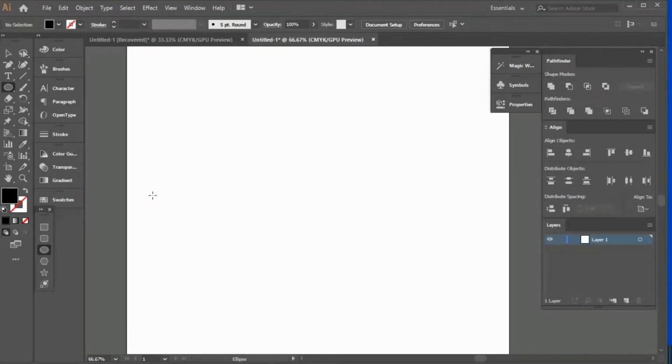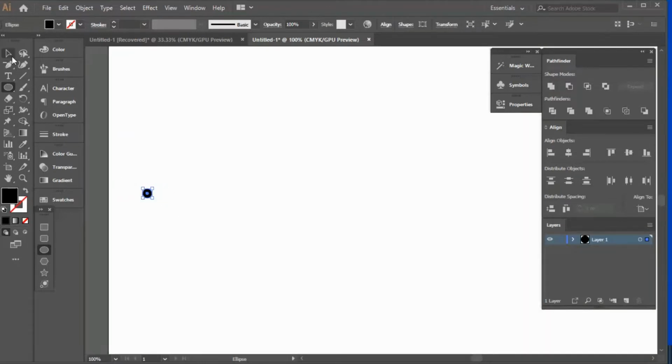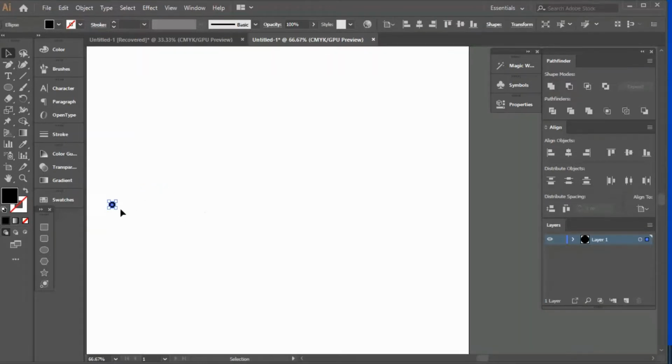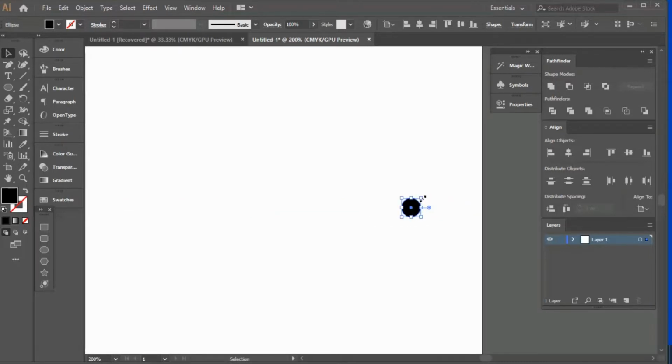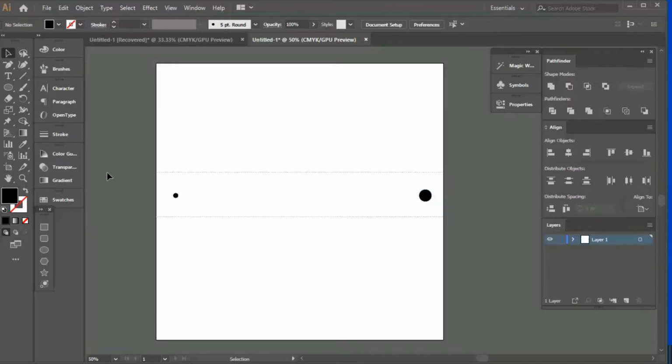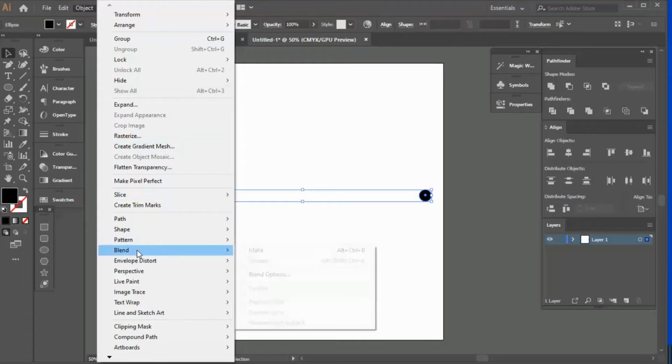So you make a circle with this size and you copy it. You can copy it just by dragging it with Alt and Shift pressed on the keyboard. And this one is going to be a little bigger. So you select both of them and go to Object and Blend.